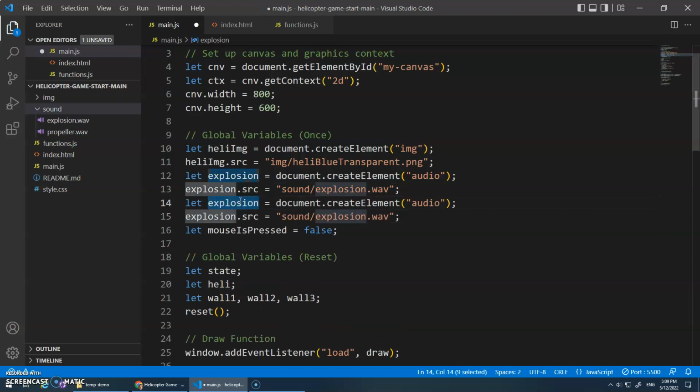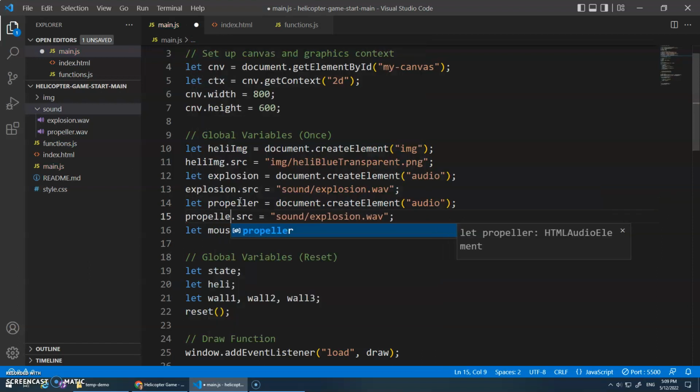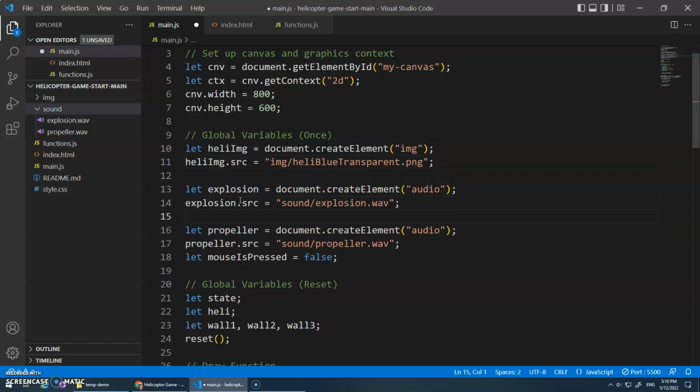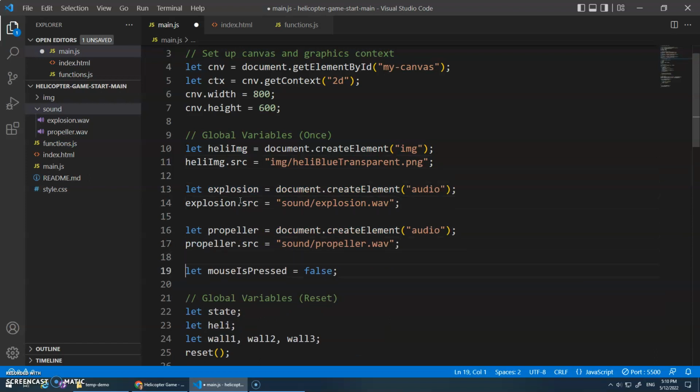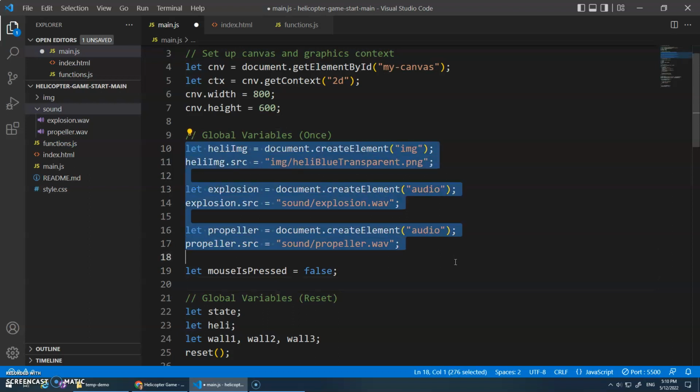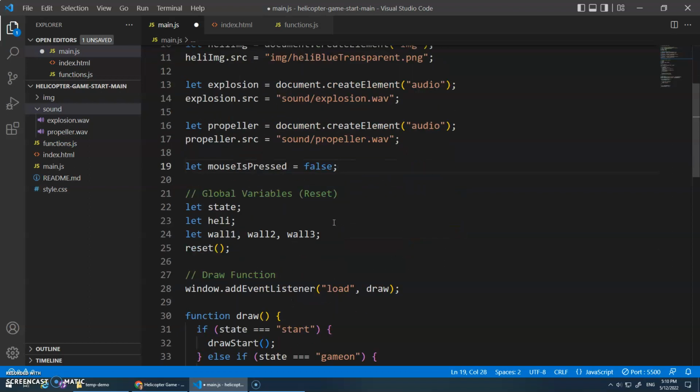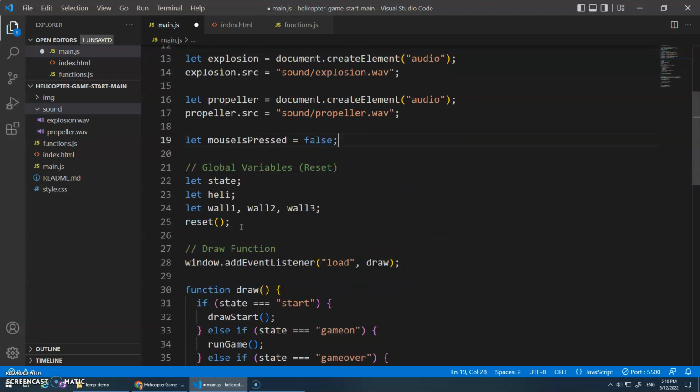Okay, and I'm just going to copy and paste these, and we will rename this to propeller, and propeller, and then the sound file is called propeller.wav as well. So there's the image, there's the explosion audio, the propeller audio, and then the mouse is pressed. And these only have to happen once, right? I only need to load that sound once. JavaScript will be in charge of playing those sounds. And then these global variables are the ones that we want to reset.